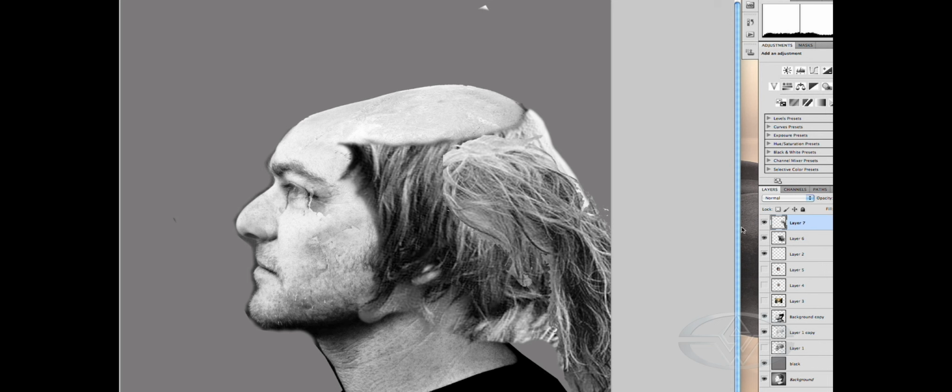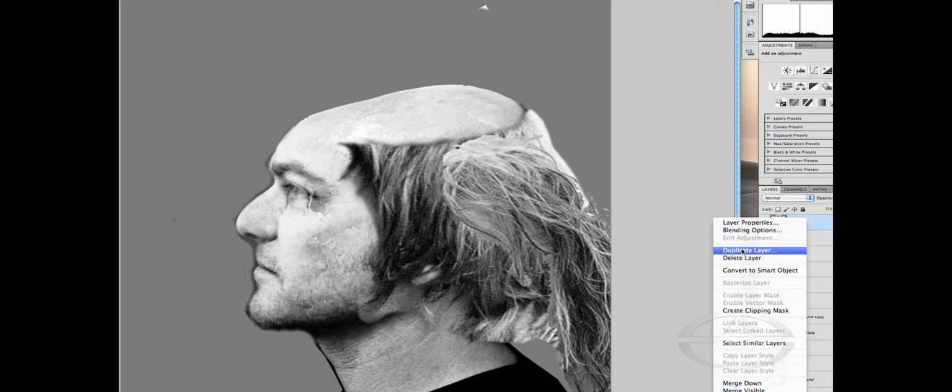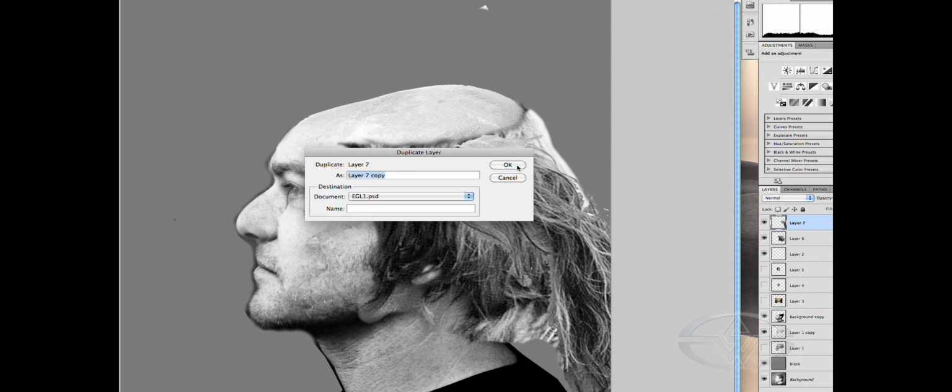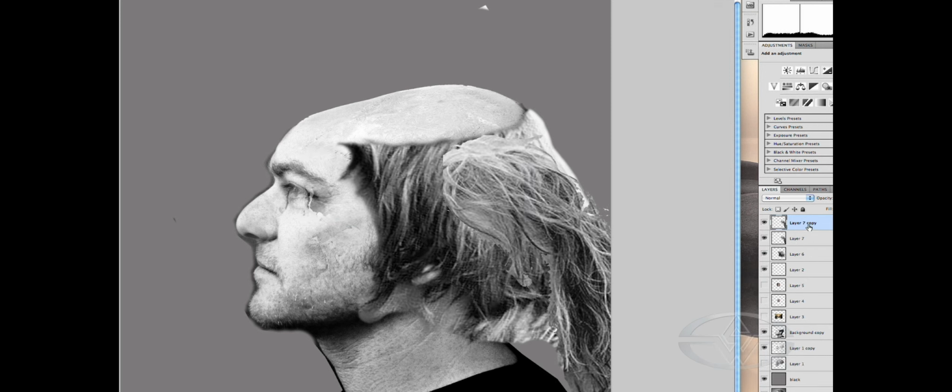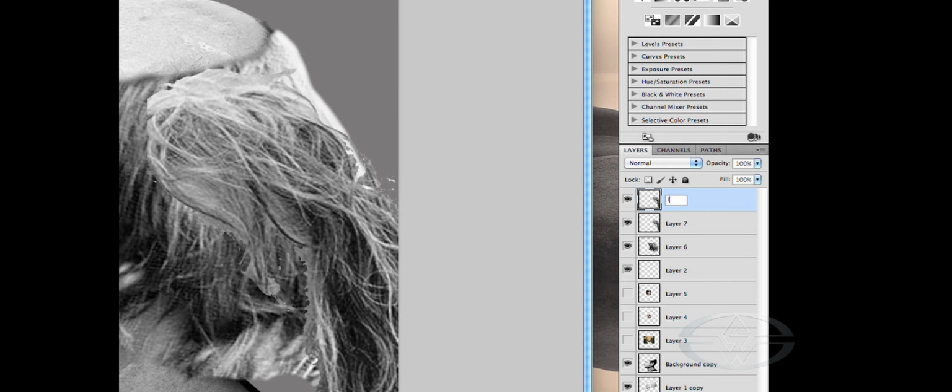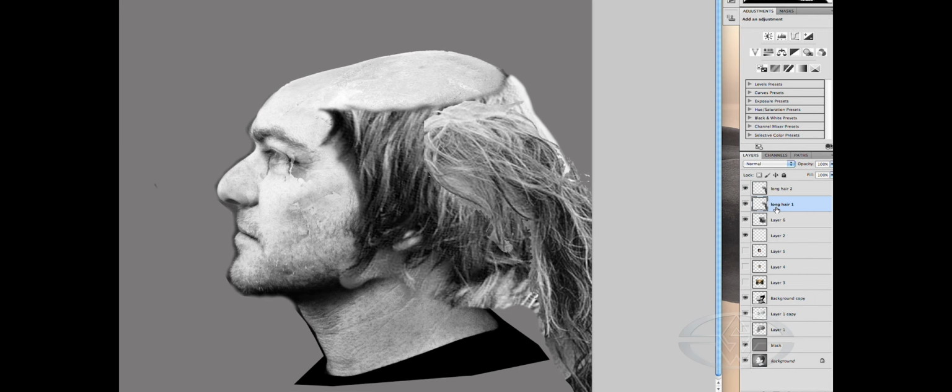I'm going to copy this layer because I think I can use it a few times. So just hit Duplicate. And here's what I'm going to do now over here on my layer side so that I don't lose track. This layer that I just copied, I'm going to rename it Long Hair 2. And the one under it, which was the original one, I'm going to call Long Hair 1. And then hopefully I can keep track of them a little bit better. I'm going to turn off Long Hair 2 for now. I just want to deal with Long Hair 1.